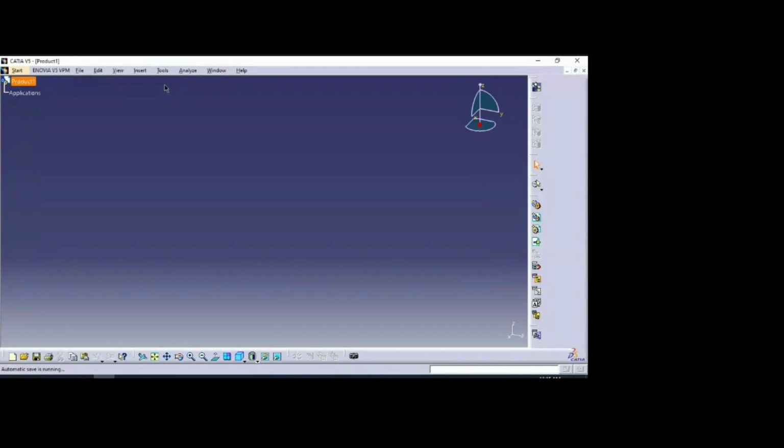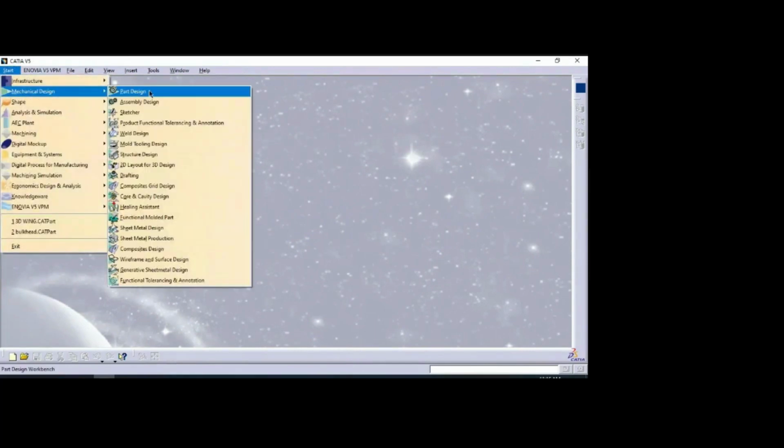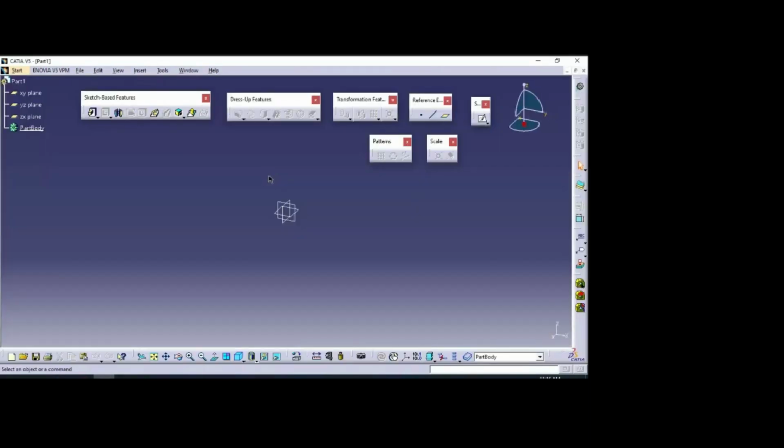If you open the Catia, the default window will be the product window. You have to close that. You have to open the mechanical design, part design. In this page, we have to import it. If you don't open this part design and try to import, it won't import at all.